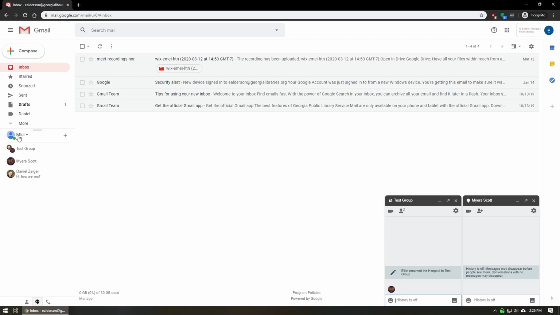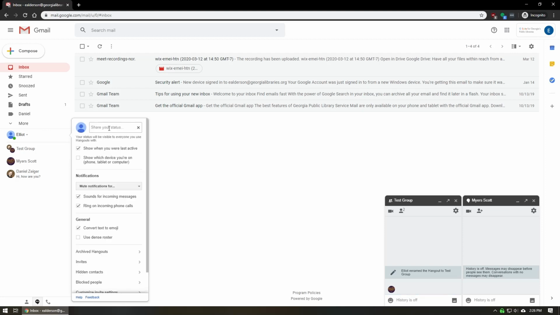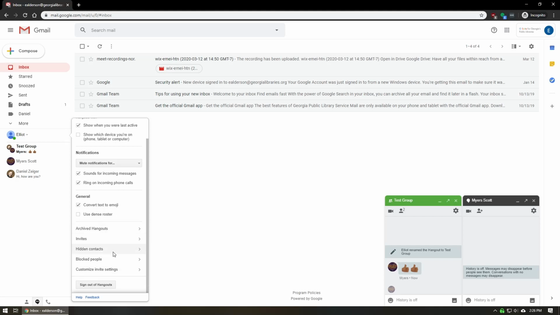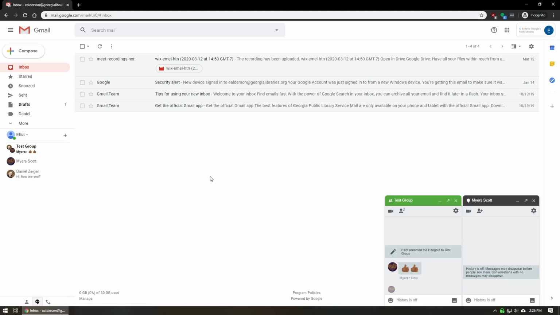And if I want to edit the way I am viewed, I can share my status here. I can show whether or not I was last active. Oh, and there's Myers responding to the group he's been added to, and you can see that he is active right now because his icon is popped up right here. I can also show which device I'm on, phone, tablet, or computer. I can change notifications and how I receive them, things like that. There's a few more customizable settings down here at the bottom. And that covers the basic way of chatting with somebody over Hangouts.